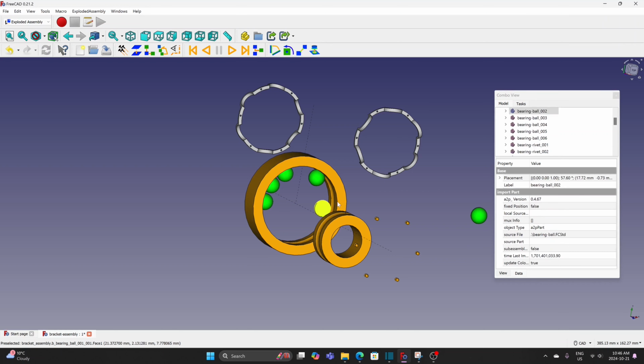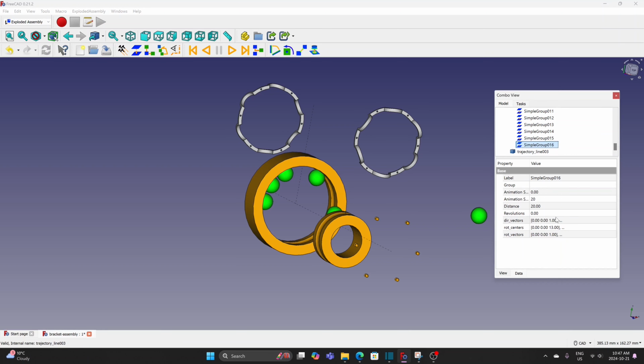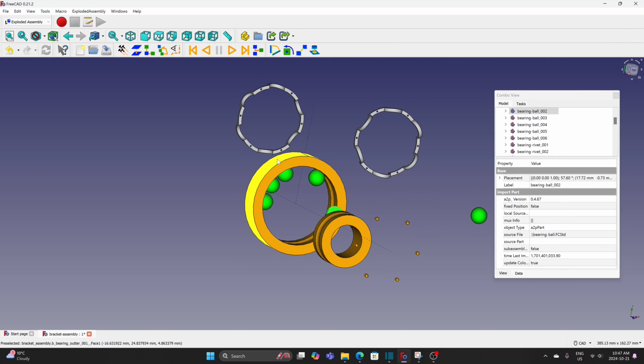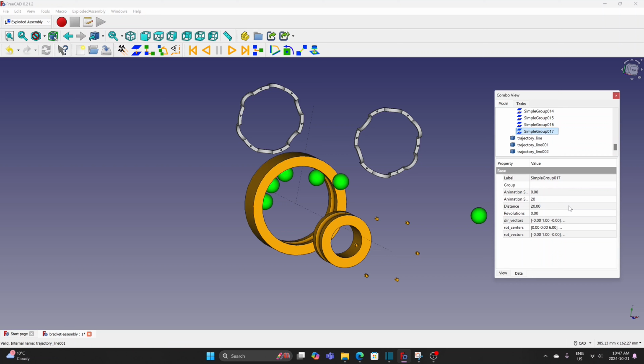Select the ball again and the front surface of the wing. Create simple group. Select the ball once more and the side surface. Create simple group. Modify the distance to 80. Adjust X to 1 and Y to 0 in the direction.